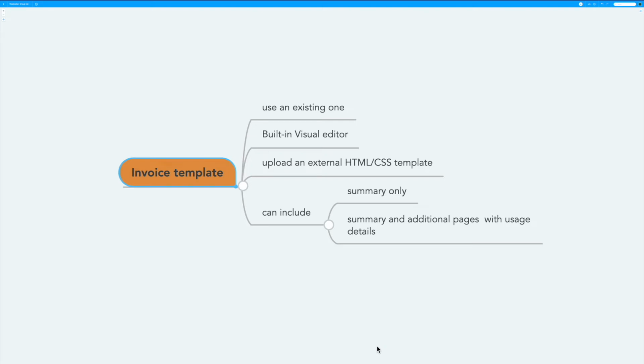Every invoice needs a template, of course. If we're not configuring our system from scratch, when we configure invoicing on the customer class, we can use an existing one as one option. A second option will be to build one in a visual editor, or the third option would be to upload an externally created HTML template.